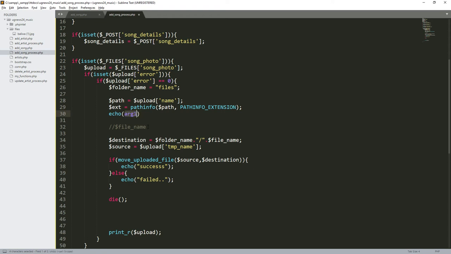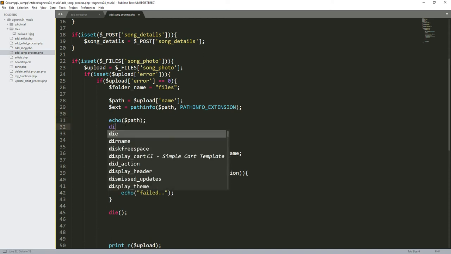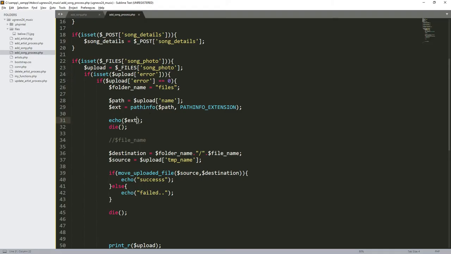Okay, so what is the file path? I want to show you the file path. To show you, I'll just simply say echo this file path and die here. So this is the file path, it's just the name of a file that we are uploading. After getting that file path, if you want to get the extension, you just say pathinfo, pass this file path and then this constant of PHP. Let me show you the extension, because we need this extension so much. You see the extension, jpg. So that's how we get the extension of the file that we are uploading. Otherwise, you have to be careful.